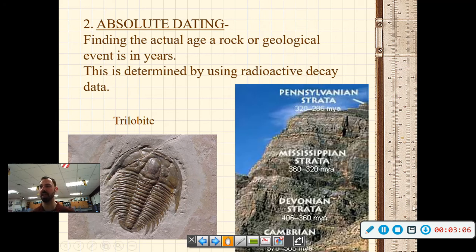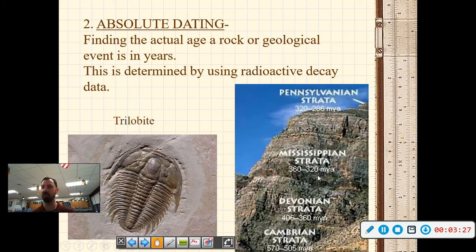Then we give names to these time periods based on the type of fossils that are present. So Devonian, Mississippian, Pennsylvanian. That's going to be the center part of the reference table, pages 8 and 9. You're going to see those geologic periods that are listed, and we have how many million years they last. There's no set time for those. It's basically based on fossil evidence. A trilobite is an example of a fossil that existed a long time ago.